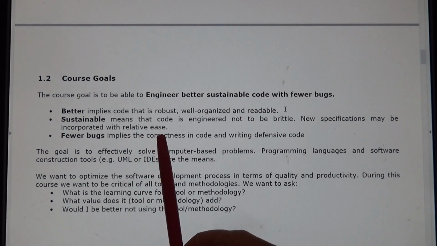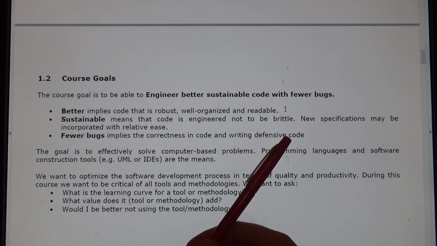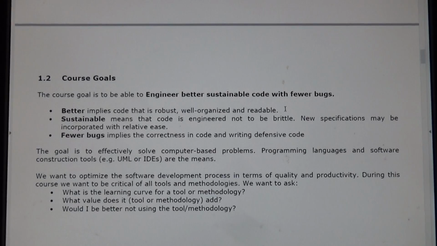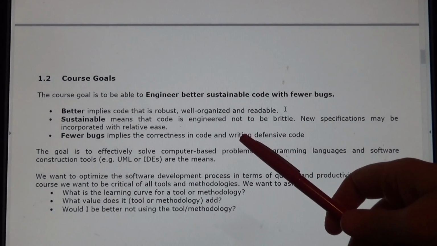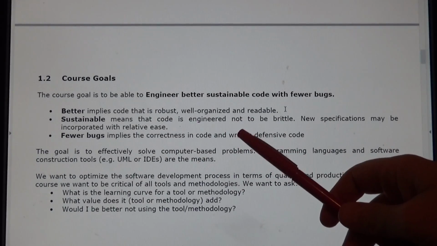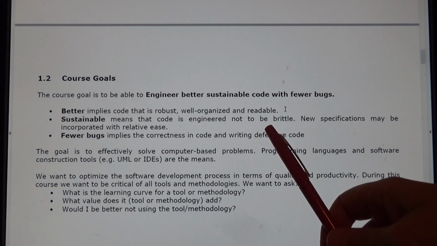Fewer bugs, obviously we want the code correct, and we want to write what's called defensive code. Defensive code means the following. Let's say you want a person to enter in number of years experience. Let's say instead of the number 7 they type in SEVEN. Well, you want your program to handle the case where it's non-numeric data, and that's an example of defensive code. You don't want it to crash at that point.